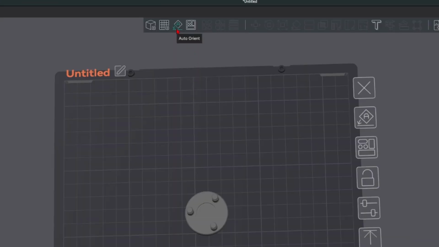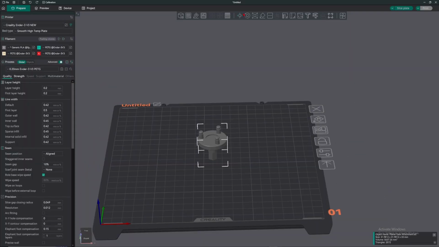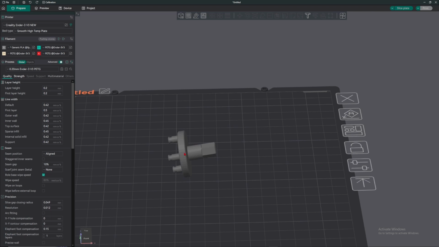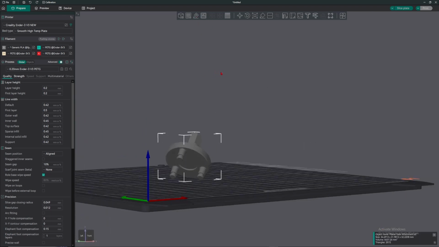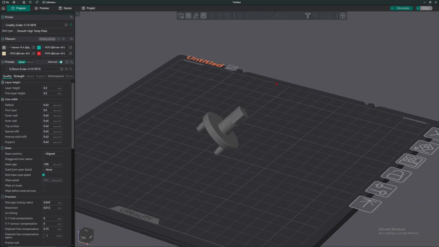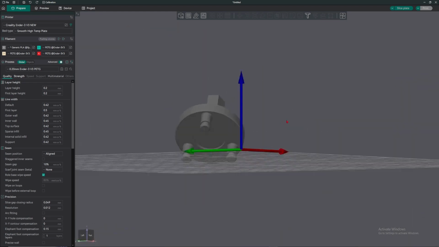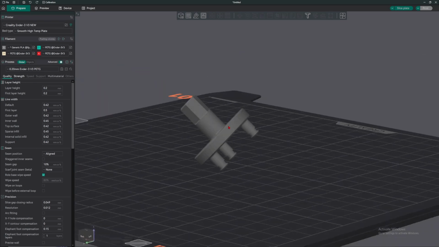The next tool up here is auto orient. I love this because if you load in your model and it's like this, right? You can just click your model, click this, and it will automatically orient it to the best of its ability. For this model, it thinks that this is the best way to do it. Most of the time it's really good, but sometimes it does this.